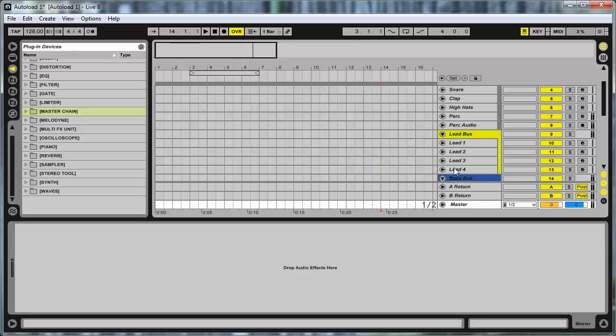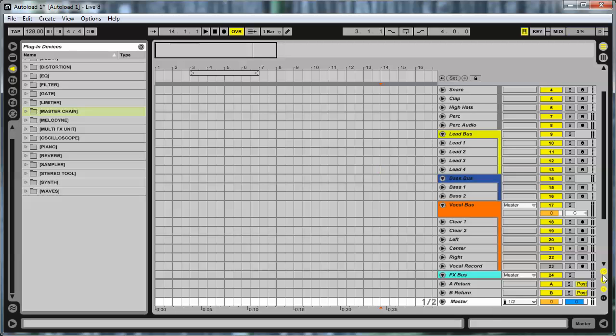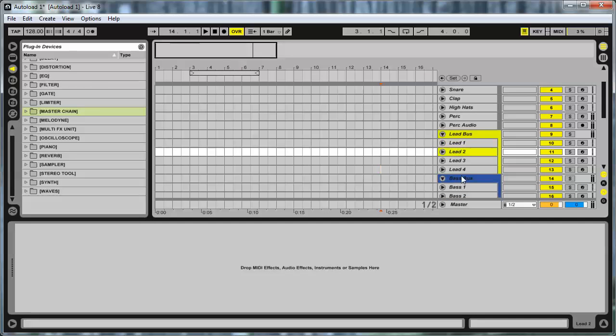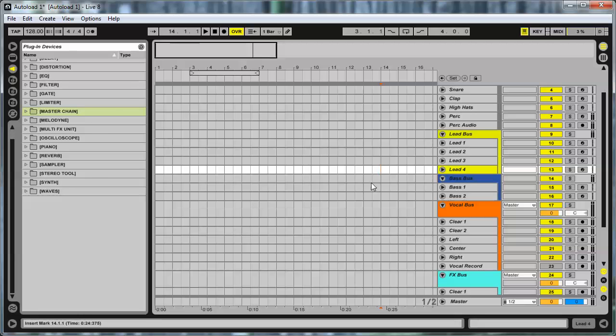Alright, what's up guys? This is part 2 of the Autoload template file tutorial for Ableton Live, and where we left off, we were just about to put some EQs in all these tracks. So for programs like Live, I don't know if I mentioned in the last tutorial or not, but those are already built in. They're called channel EQs.